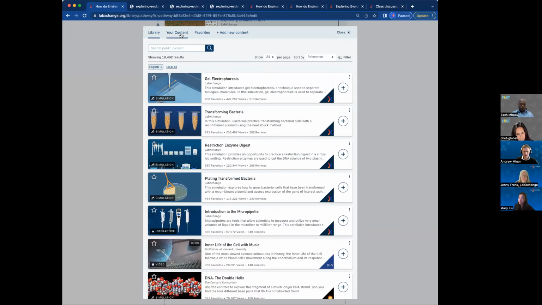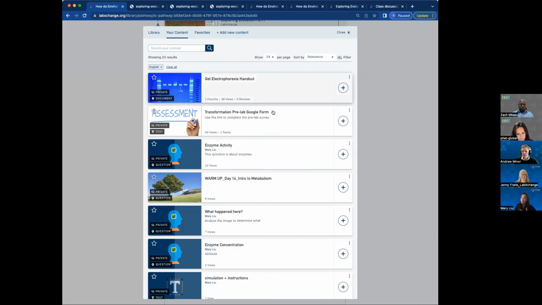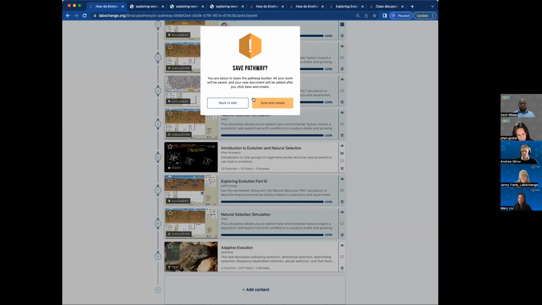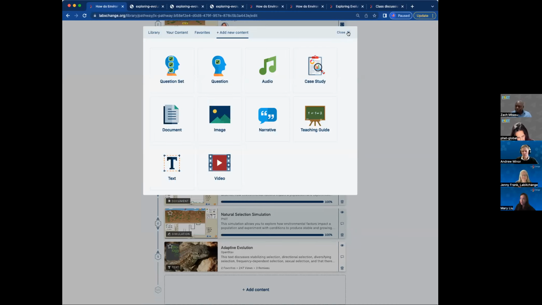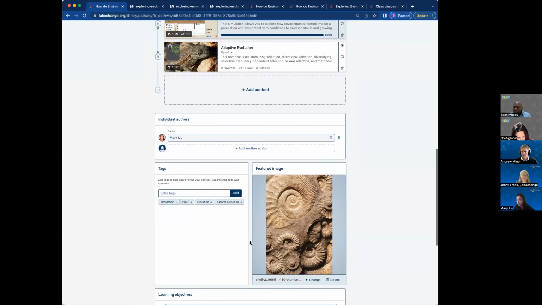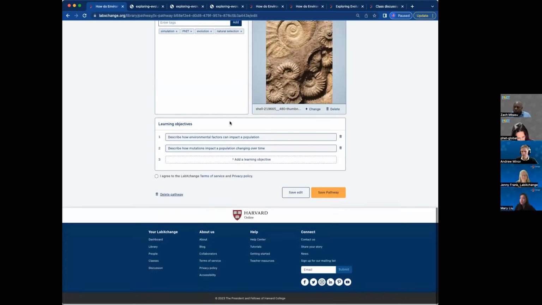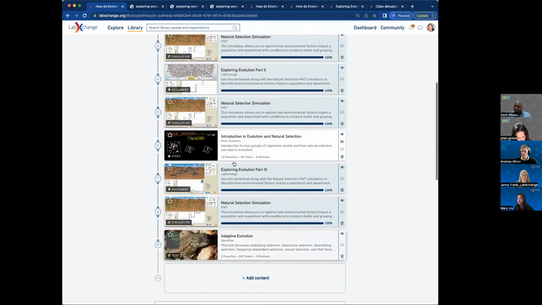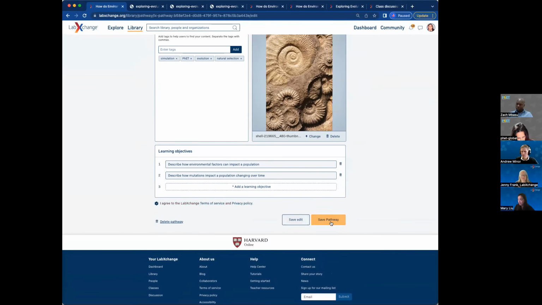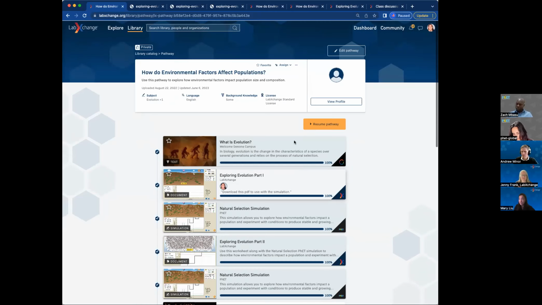If you wanted to add something from your own content, if you upload things to the dashboard, you would find them here. Or if you do this plus add new content, it'll ask you to upload it right now. So if I click, I want to add a document, it'll ask me where on your computer is that document? So you have all those options. You can make it as long or as short as you want. You can customize it for your particular audience. You can change the learning objectives if that suits your need. And then this will appear now in your own dashboard as however you've created it.